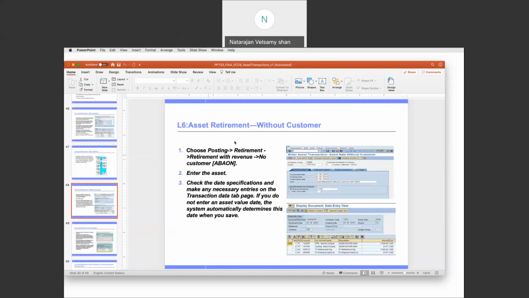Asset treatment without customer. Choose posting retirement with revenue, no customer. ABON is the transaction code. Enter the asset, check the date specification, and make any entries on the transaction data tab page. If you don't enter an asset value date, the system automatically determines this date when you save.